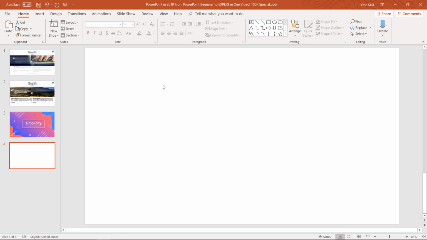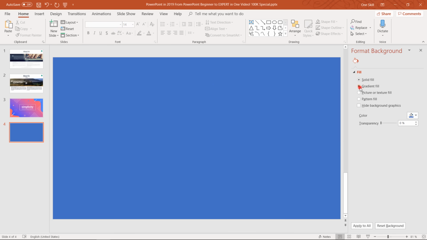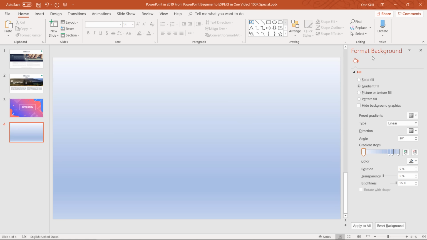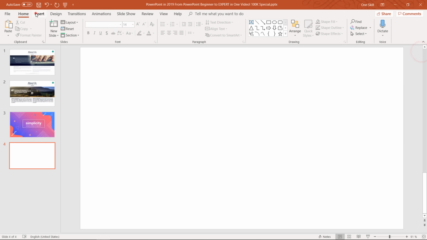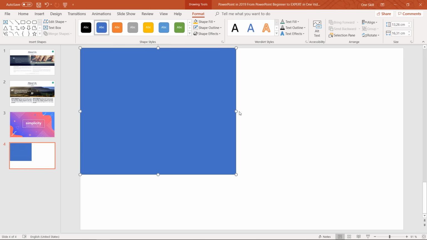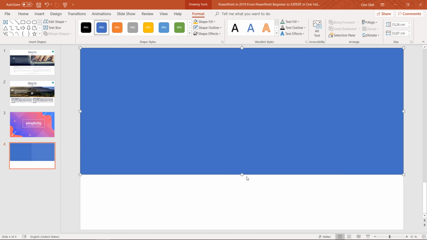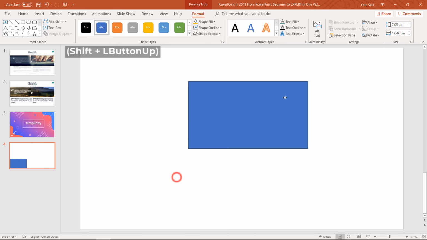So basically in PowerPoint, there are two ways how you can create a full screen background for your slide. First of all, you can right click on your slide and choose Format Background. And here you can fill it with one color, or you can choose it with a gradient. And another way you could do it, you could insert a rectangle which covers the whole slide. And this way you would create a full screen background as well. So in this case, let me just use this rectangle.